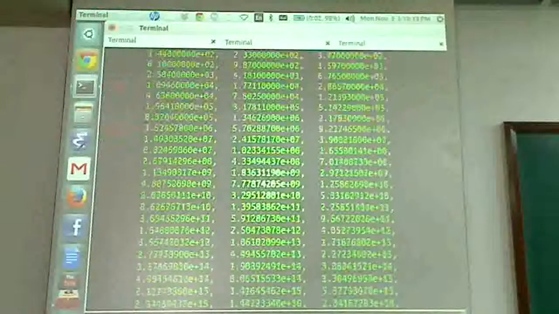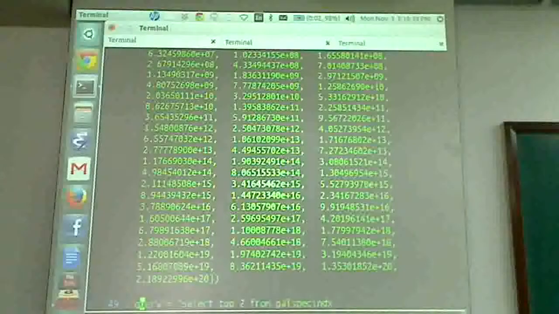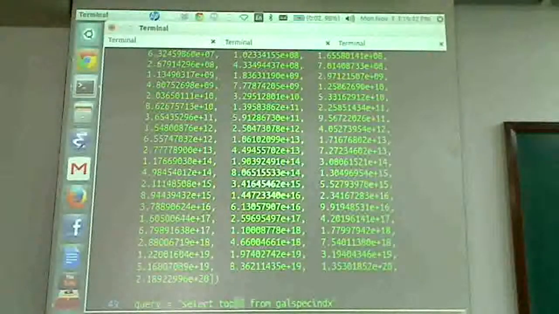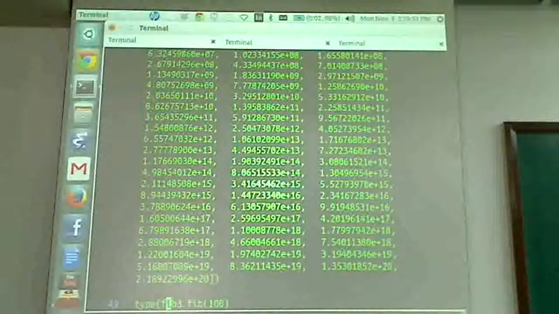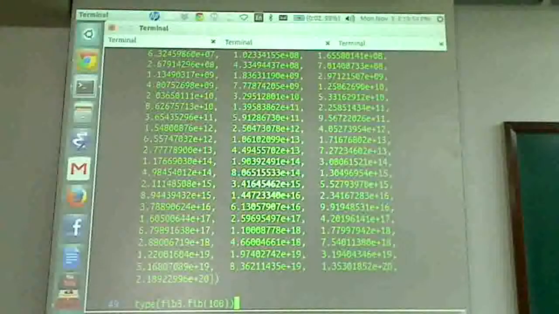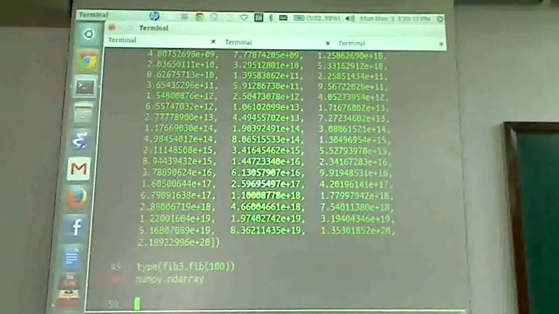This thing is returning something; if you look at the type of this object, what do you think it is? What type of object is this? I'm not asking about the type of individual values, I'm asking about the type of the whole object. Yeah, it's a numpy.ndarray.